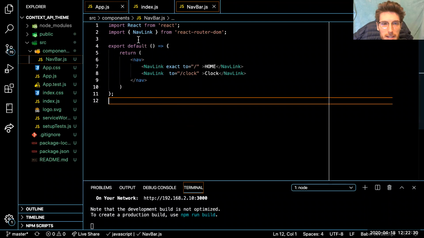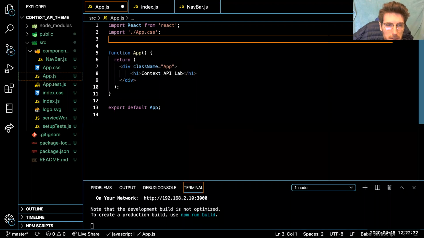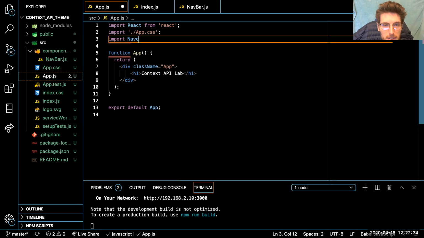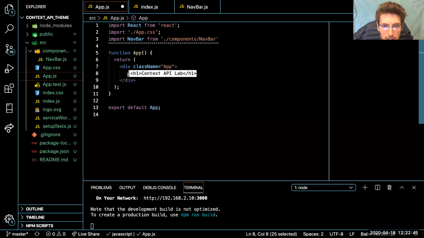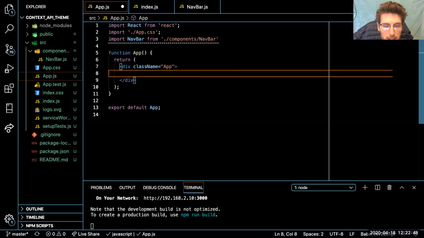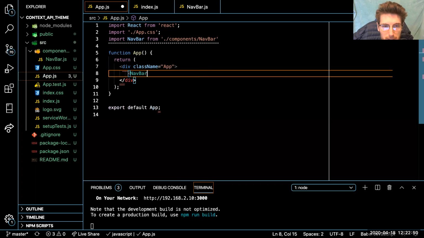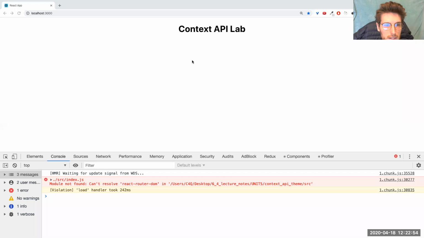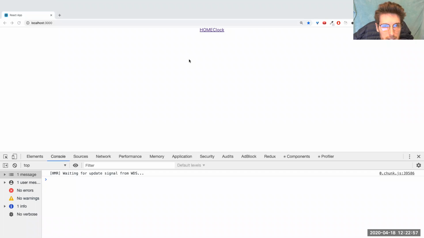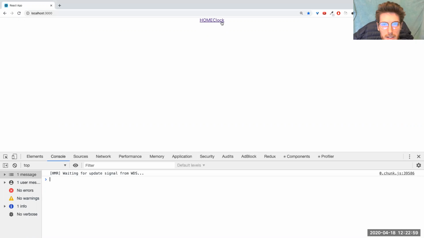Okay, and let's go ahead and import that into our app. Import navbar from components/navbar. I'm going to get rid of lab part, and I will just make it say navbar. Great. So if we go over to our app now, we have home and clock, which changes our route.